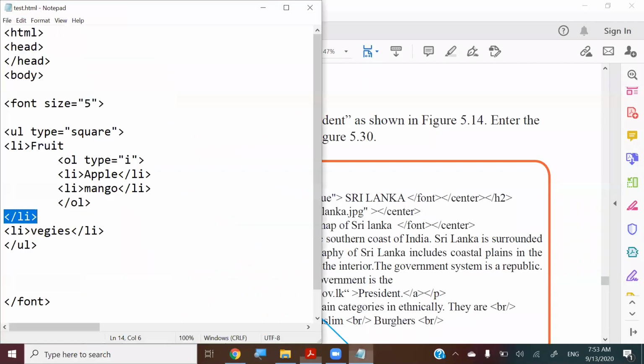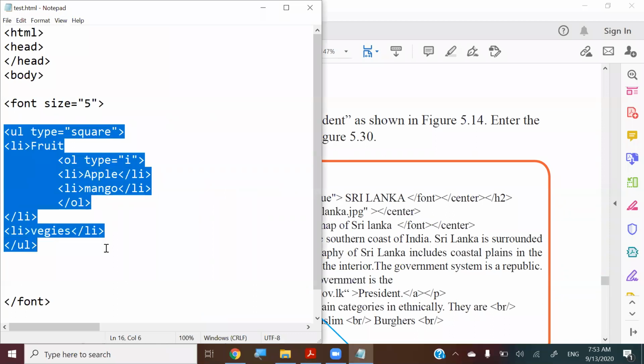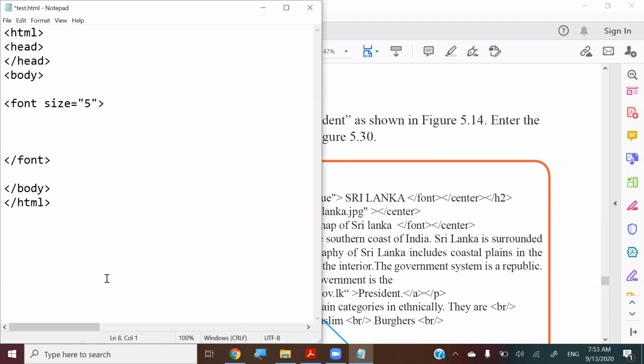So to define a hyperlink, we are going to use a tag called A. A stands for anchor, right? And this is a couple tag. So A has a closing tag as well, right?